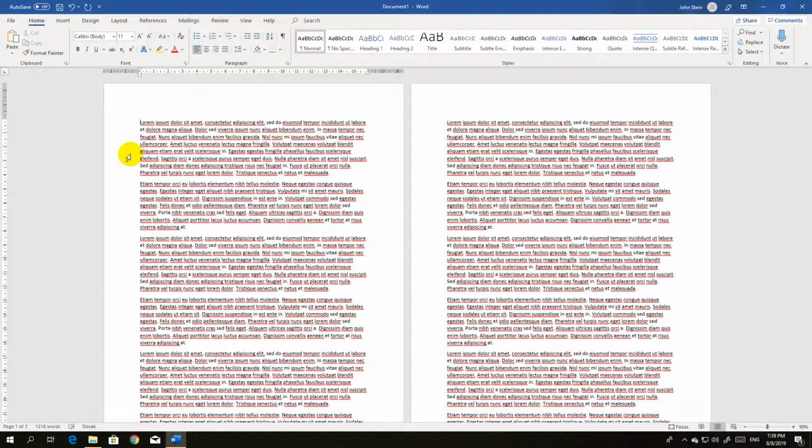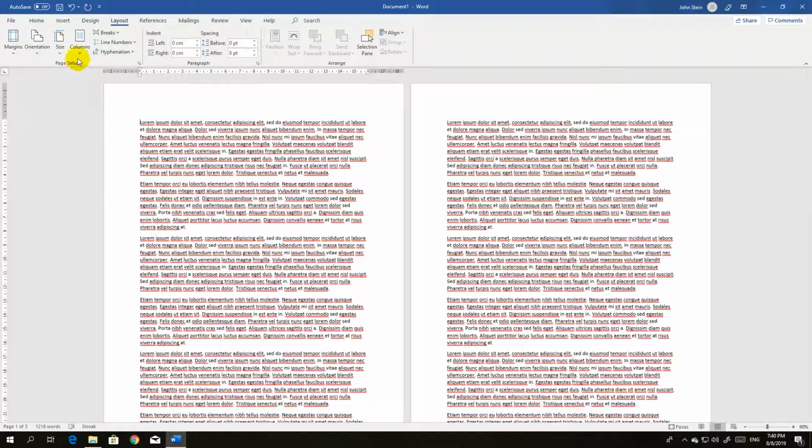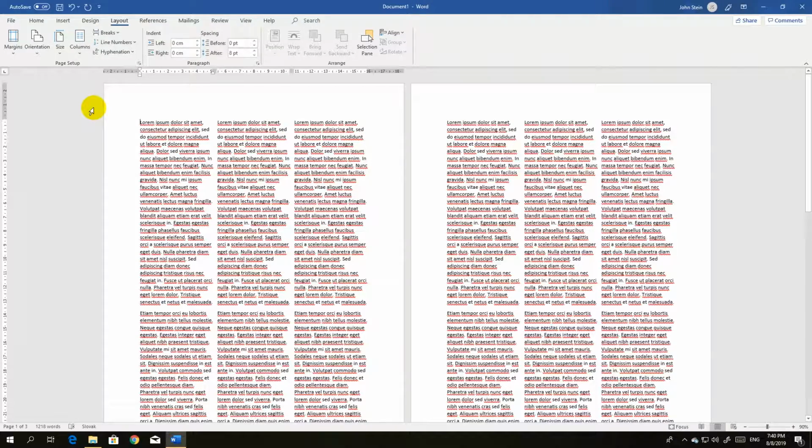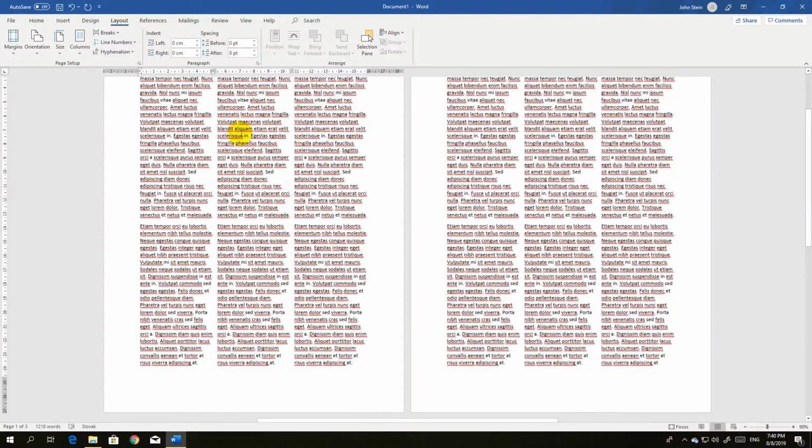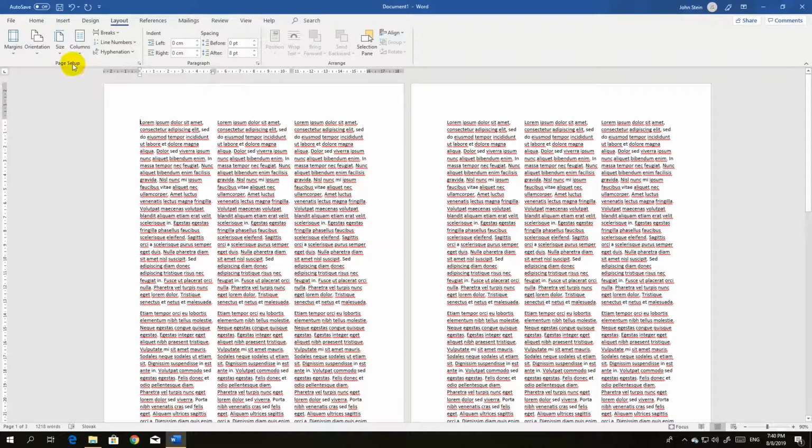Hello guys, in this part of Microsoft Word Features, I want to show you how to set columns in your document. Click Layout, then click Columns, and set how many columns you want to have. For example, 3. As you can see, my text was divided into 3 columns.